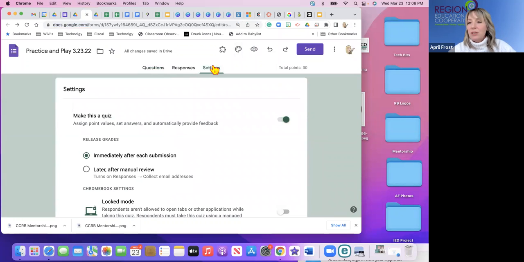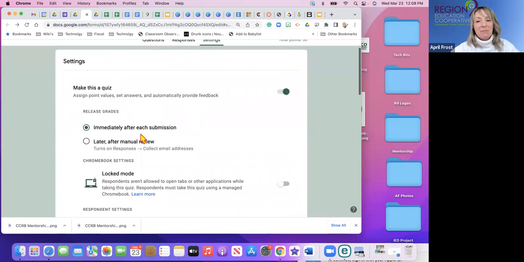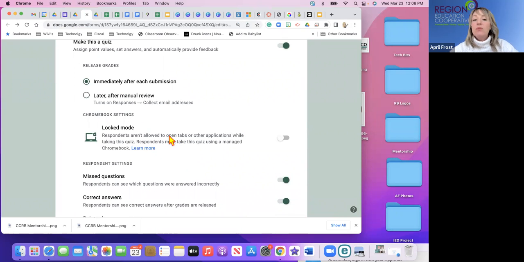Settings. I'm sorry, I was looking for a gearbox, people, and it's right there in front of my face. So we want to go to settings and make sure that this is activated, make a quiz, right? So we turn that on. And if you notice, there is a new Chromebook setting icon. This is a new feature for Google. We're excited about it. It's easy.